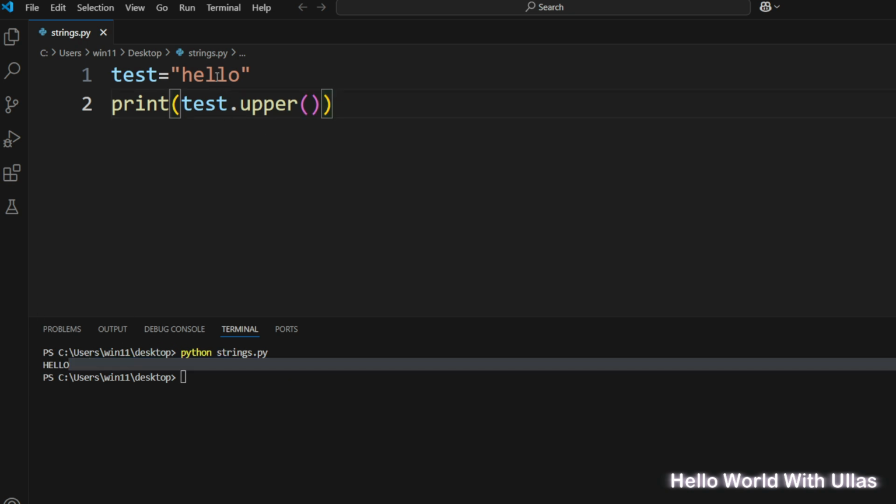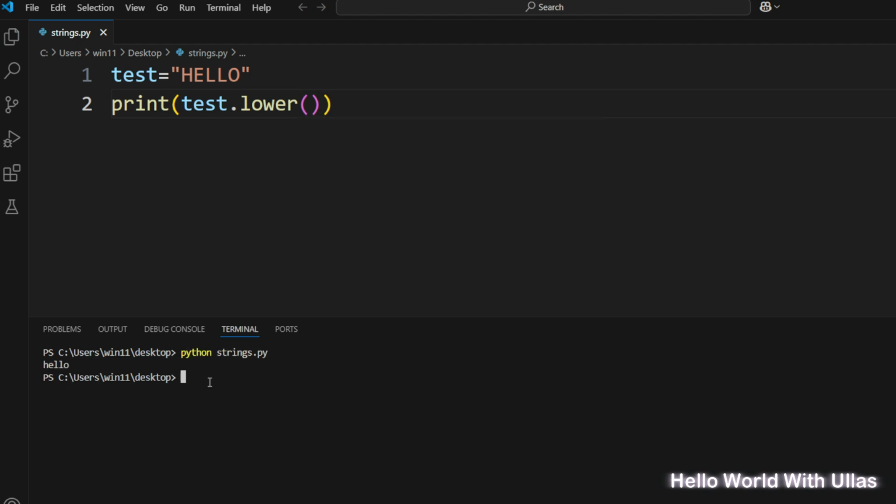Let's say we have hello in uppercase and we want it in lowercase. Just write lower here and run the program. As you can see, it is printed in lowercase. If you want to capitalize the first letter of each word, then you can use title. Let's see the output. As you can see, the first letter is capitalized, that is H is capitalized, and the remaining are small letters.